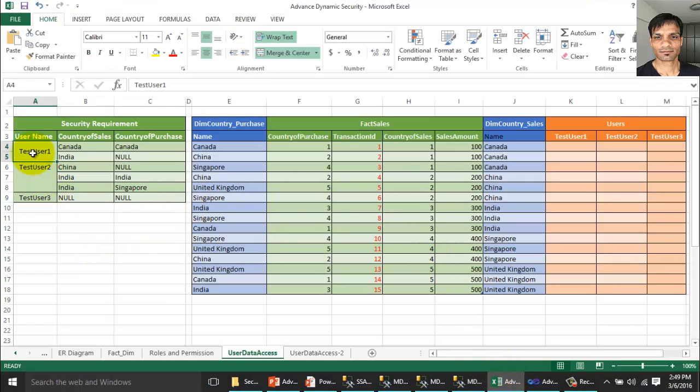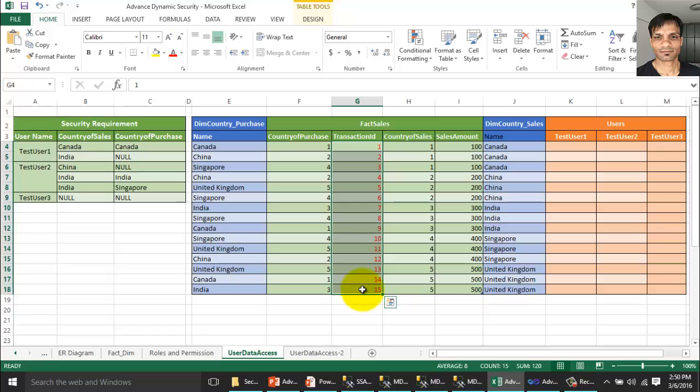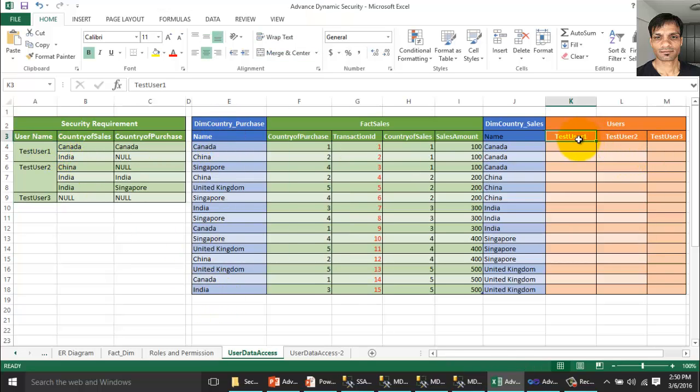So here you can see test user 1, test user 2 and test user 3. As I said, test user 1 wants to access all sales data where country of sales and country of purchase is Canada. So here this is the fact table data. Here you can see transaction IDs. So total 15 records. Here we have country of sales and here we have country of purchase. So for test user 1, he actually wants to access first this record because here country of purchase and country of sales both are Canada.